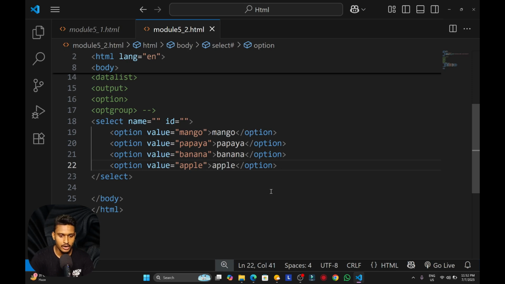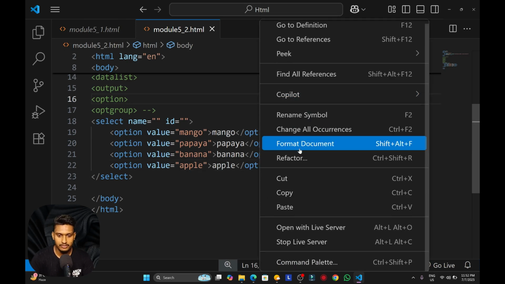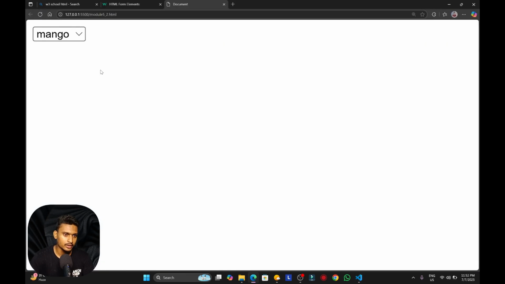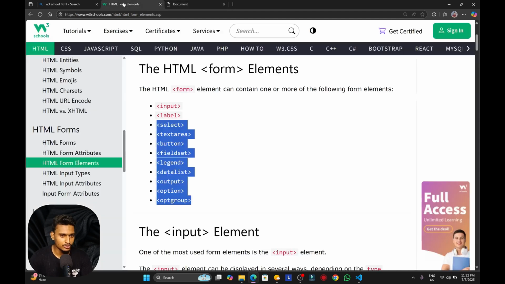Now let's go to the browser. Right click and open with Live Server. Now you can see a drop-down button is coming. You can select any one: mango, papaya and banana, just like this. So friends, you understand the select tag.